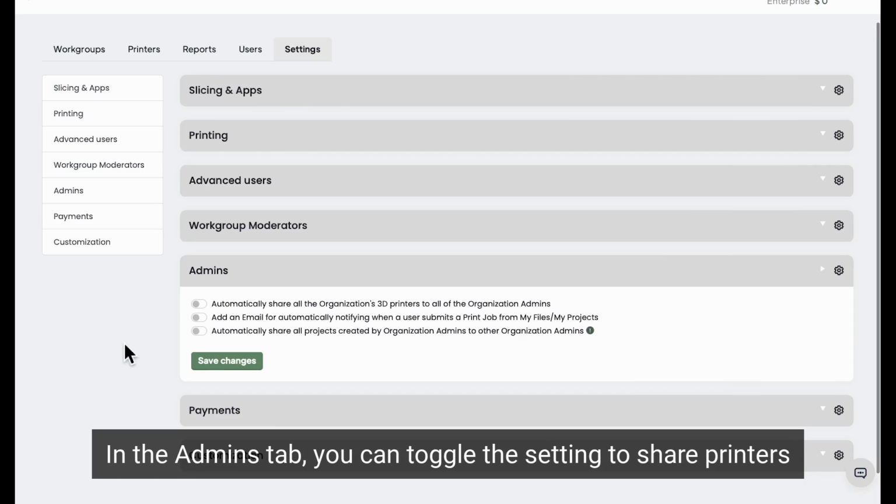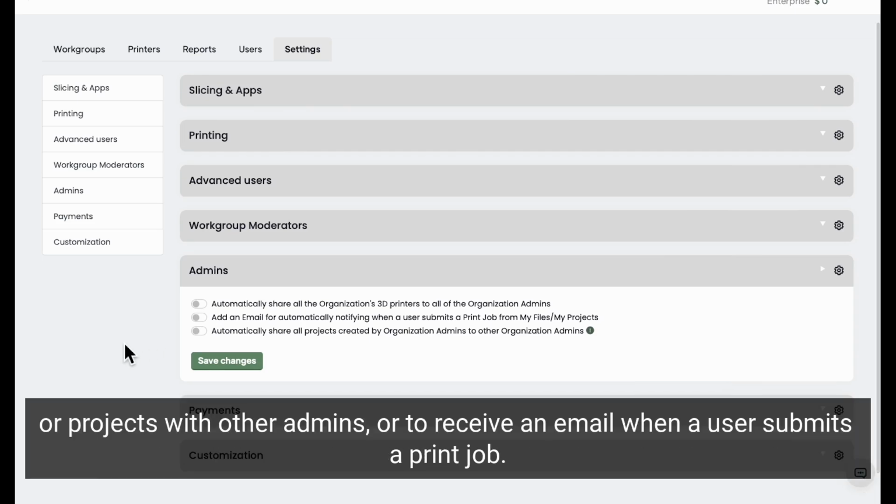In the Admins tab, you can toggle the setting to share printers or projects with other admins or to receive an email when a user submits a print job.